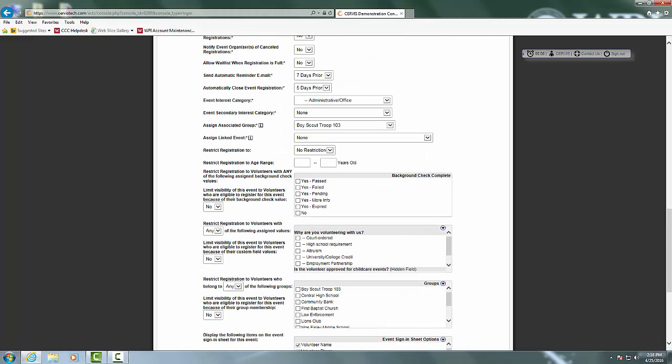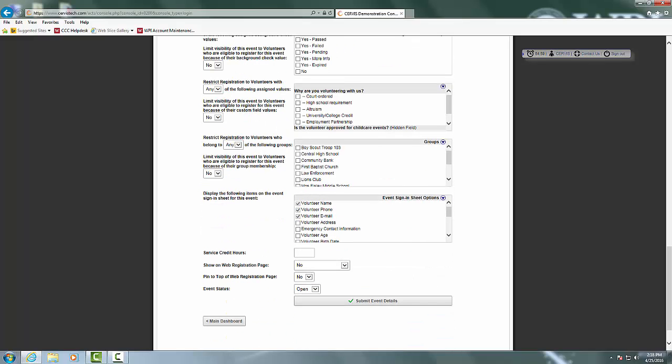The administrator can choose to specify any of the rest of the information. However, they do not need to because they do not contain this asterisk right here. So all of this can be used as extra information, as well as the service credit hours. So once all this information has been entered, click Submit Event Details.